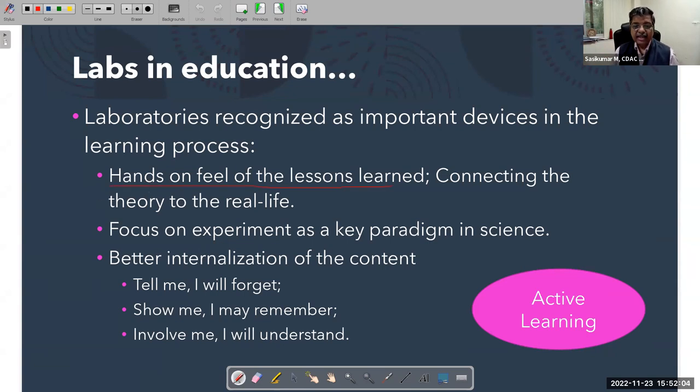So giving students a hands-on feel of the lessons that have been learned is very important. Usually teachers would do some demonstrations, and those kinds of things will be set up for imparting that information. Or when you have a laboratory, you can actually perform this activity live, and the students can understand it better. So connecting the theory to real life, I can actually show that when light falls on a prism, it changes into multiple colors with different frequencies, and all of these activities can be physically demonstrated in a laboratory activity. These are things that usually one doesn't do in a classroom.